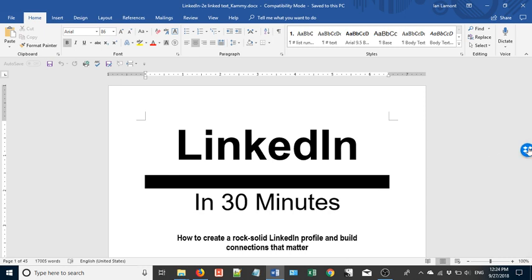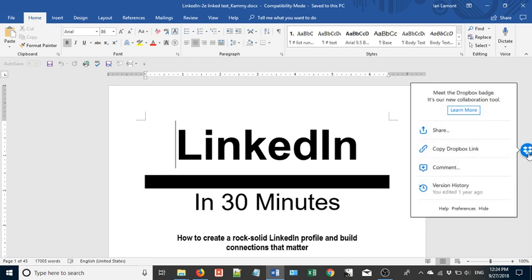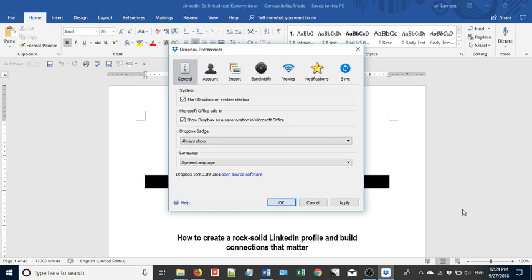So click the icon when you open up Microsoft Word. You'll see this little dialog box. Click the Preferences link at the bottom. And this will open up Dropbox Preferences. And you'll see that under General, Microsoft Add-in, Show Dropbox as a save location in Microsoft Office, and then there is Dropbox badge, always show.